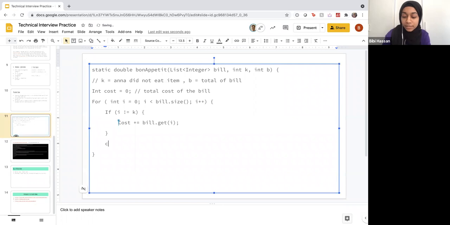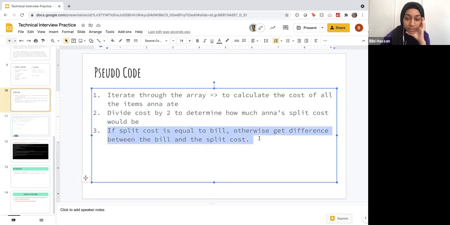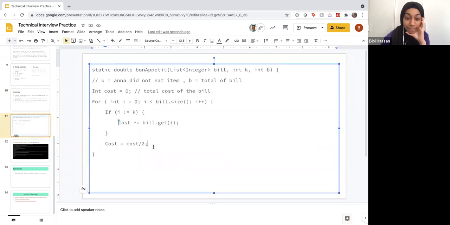Then we divide it by 2. Cost divided by 2. And that checks off this one. And if the split cost is equal to the bill, otherwise get the difference between the bill and the split cost. How would we do that?